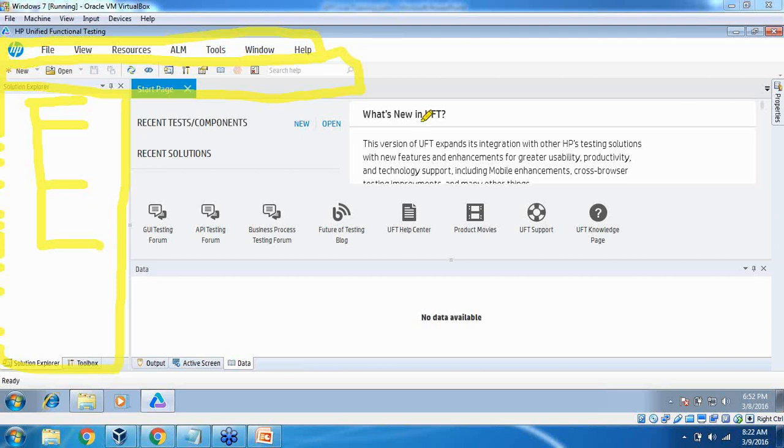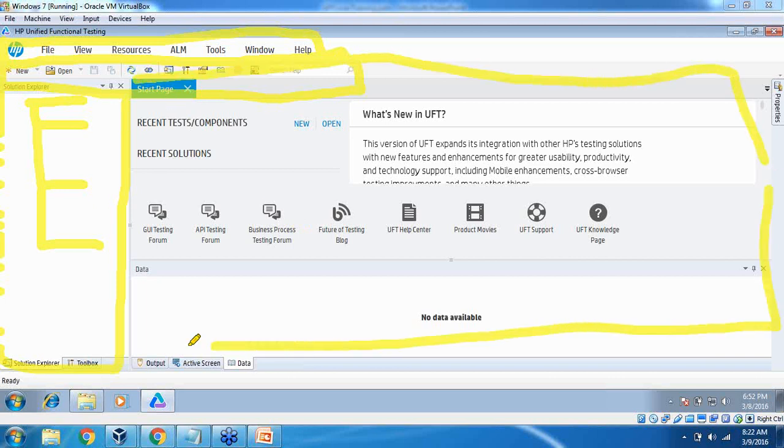And this is your home screen, team. It tells about different things, like what's new in UFT. You can read it out here, and there are different links. You can explore these things.